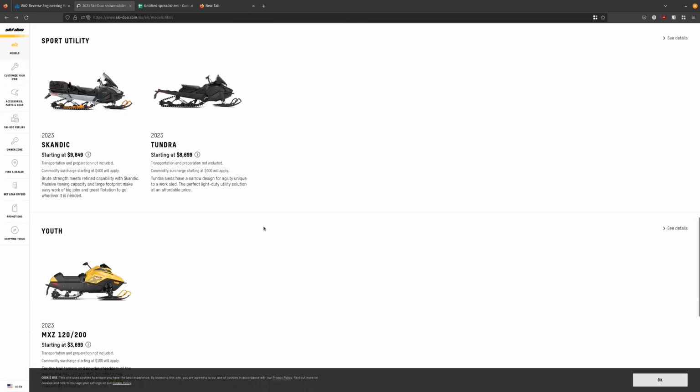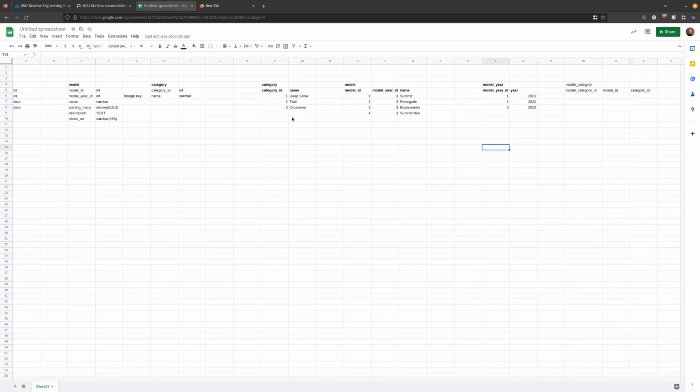Now let's pick on a real one. So let's find one. Like, let's say this youth, the MXZ, right? MXZ 120. Let's build this. So it is model 5. Model year name, it's 2023 MXZ 120. So we have our model. Now, what we want to do is put that model into two categories.